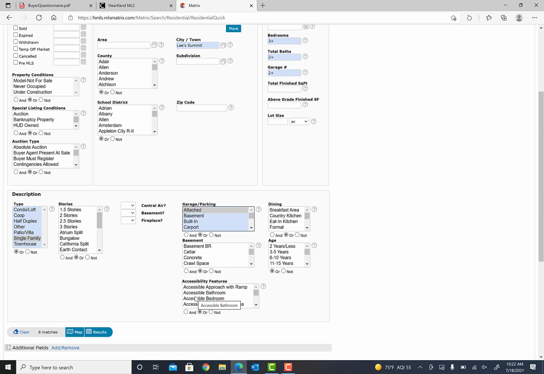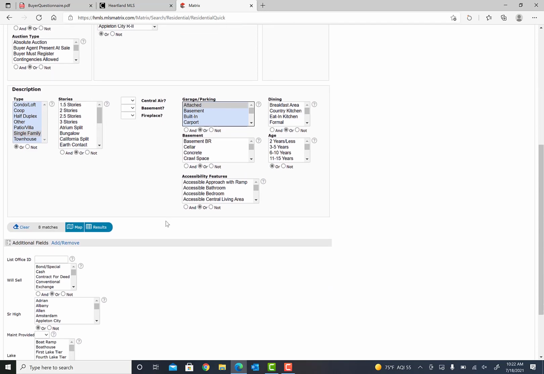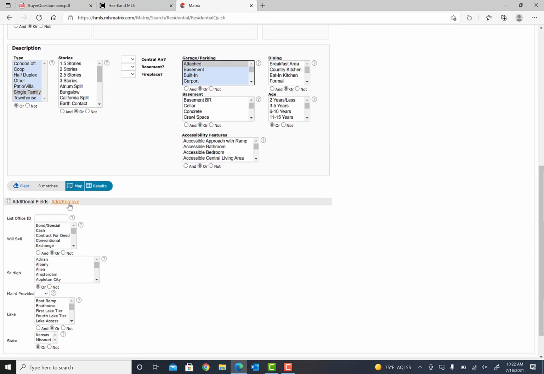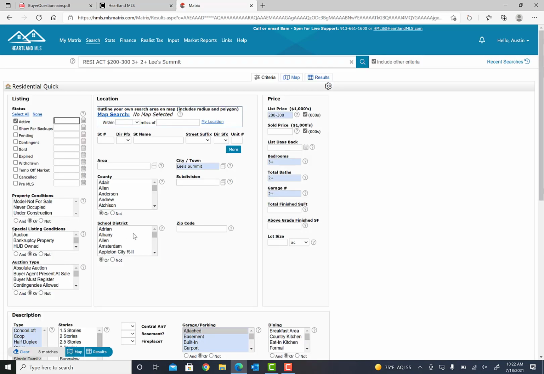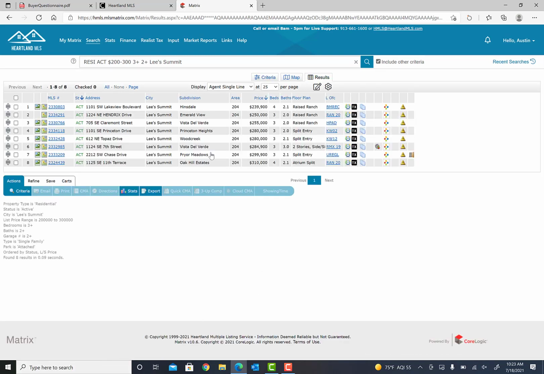Okay, once you have everything plugged in that you know, and again, there are additional fields down here. So you can always look through the additional fields that are available and add any that you might need to. Okay, so you'll see here at the bottom we have 8 matches. So I'm going to click on results. So these are the 8 properties that match the criteria that we put in.